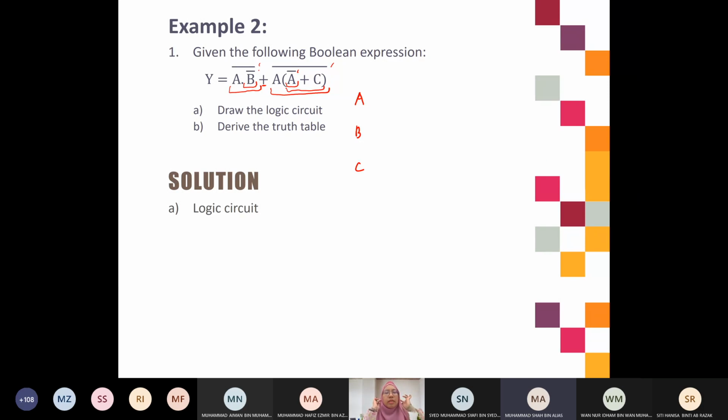Apa yang on mic, pening, sakit telinga. Tolong off mic. Okay.